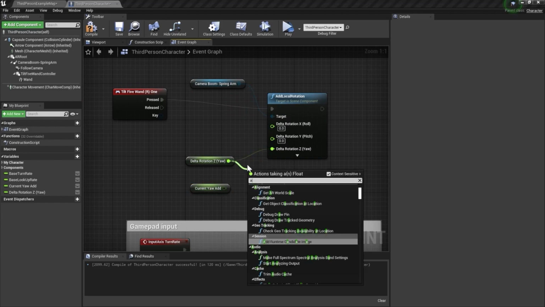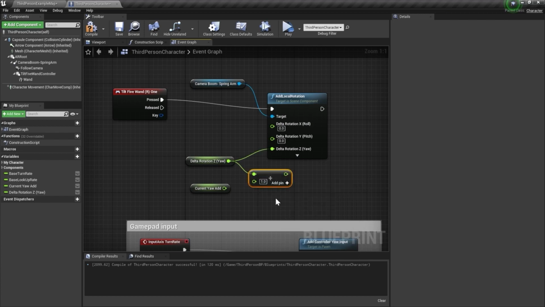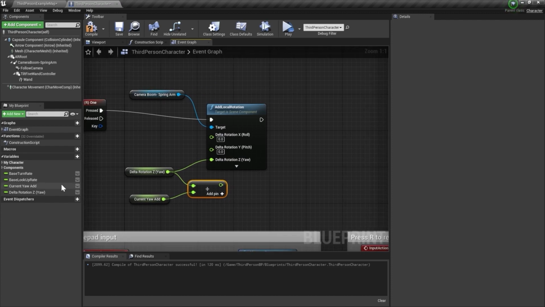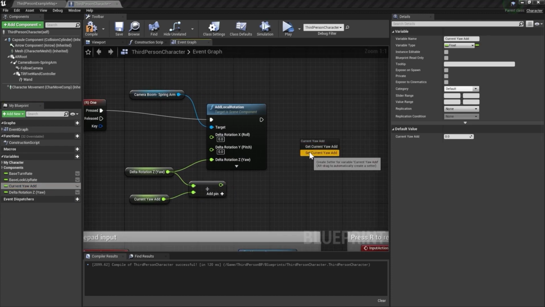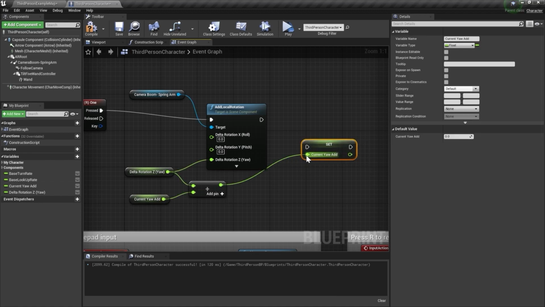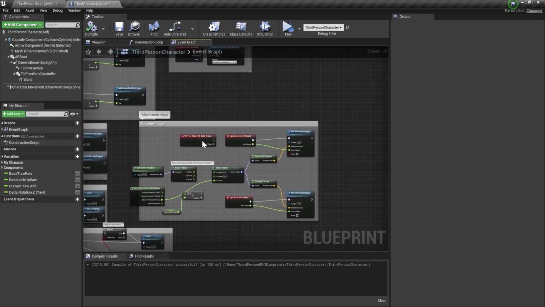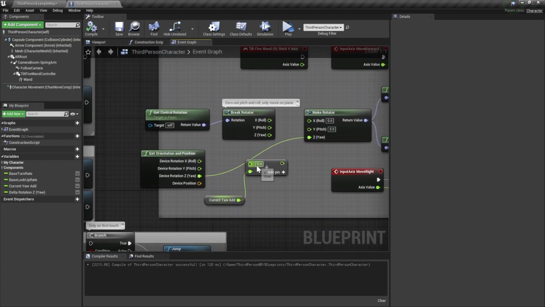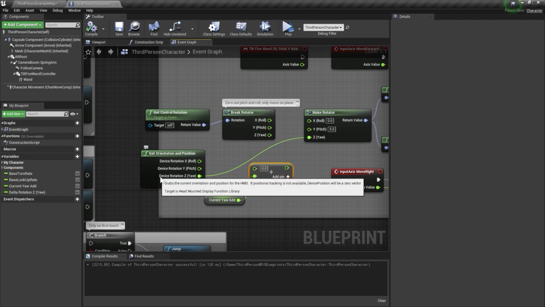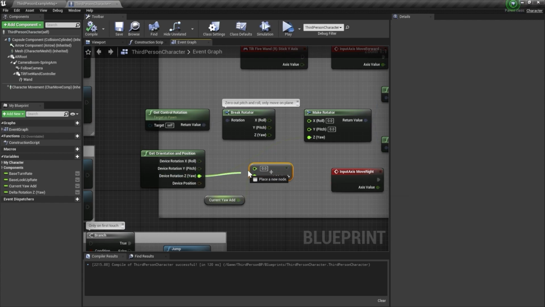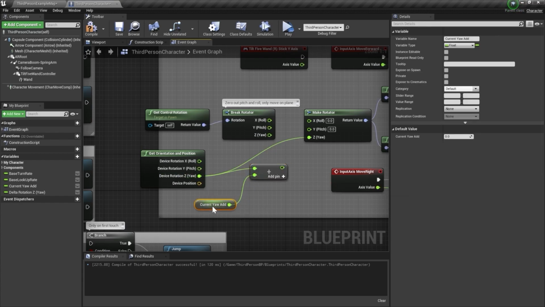And we want to get our current yaw and add it to this and then save it. So we're just going to do add float. We add the 90 degrees to our current yaw, and then we set it. So set it to this, and that solves part of it, but this isn't being read anywhere. So the place that we put this in is down here. You can see I already had this set up. I take the device rotation Y yaw from the headset, and I just plug that into the current yaw add, and then that goes into yaw here.